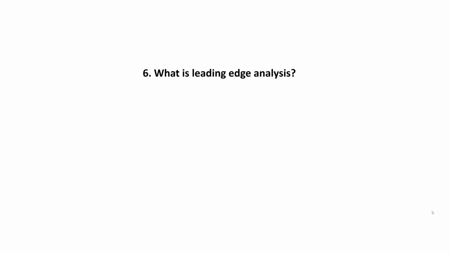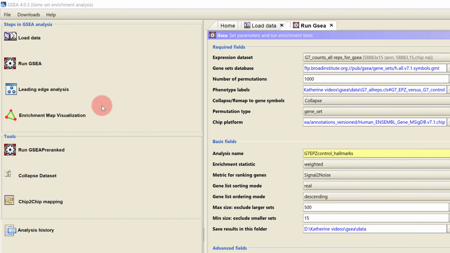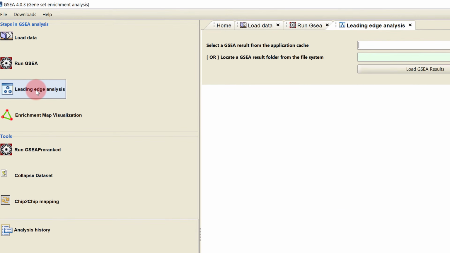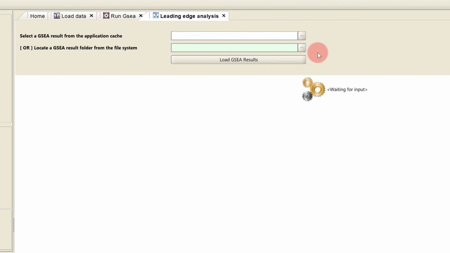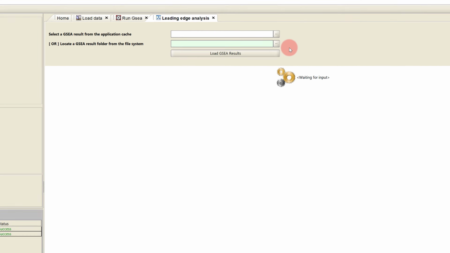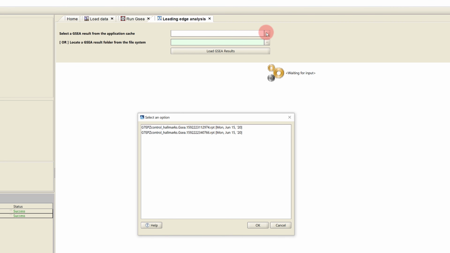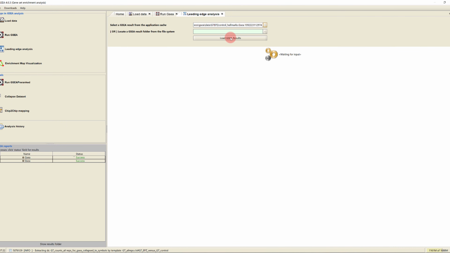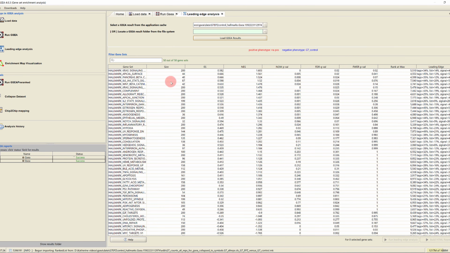So the next thing I want to tell you about is leading edge analysis and how to run that on your GSEA files. To perform leading edge analysis, you click on this next box here, and then you'll need to load up data from a GSEA analysis you've just done. So click on the two dots, and here we can upload the hallmarks and load GSEA results. And so this is now the list of those 50 gene sets with the number of genes per set, the enrichment score, nominal p-value, all those things we were talking about.